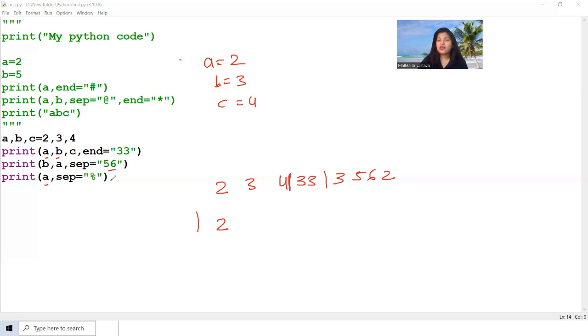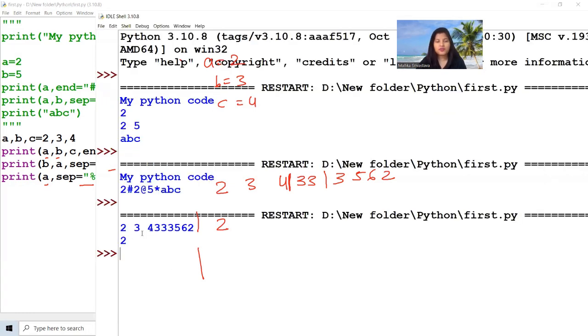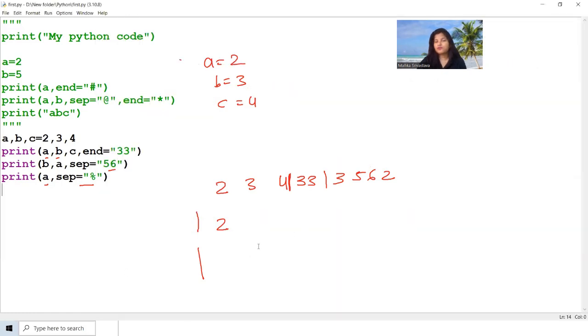Now end of print, we have nothing to print now, and there is no need of sep also because after the separator we have nothing to print. So end is equal to slash n, so the cursor will be on the next line. This will be the output. You can see it here also. 2 space 3 space 4, 33, 35, 62, and 2.